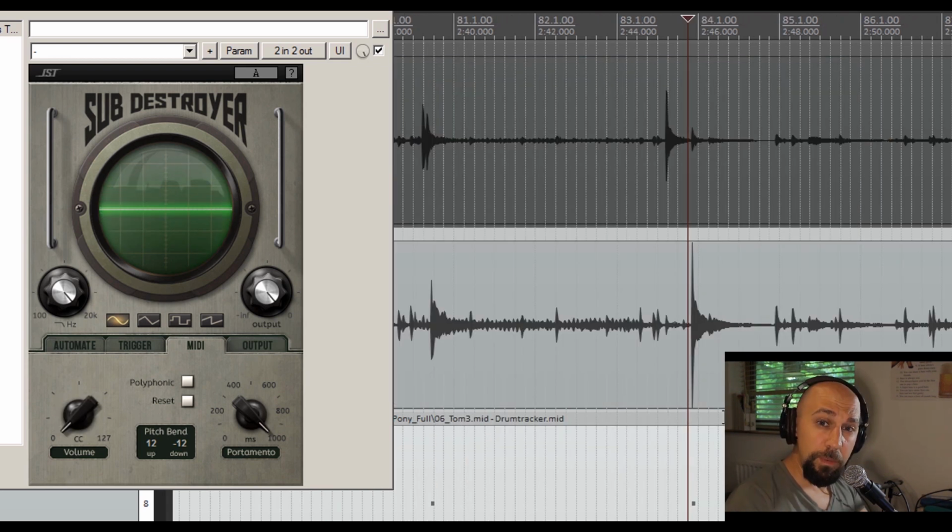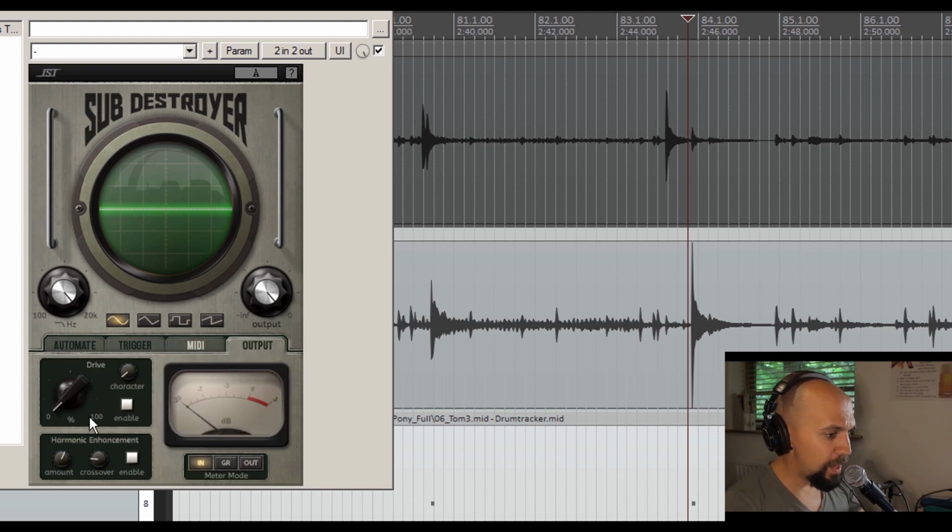The last thing that we will do with JST Subdestroyer is to add some harmonics, because the original tail is not a pure fundamental frequency. So I will crank up the amount of the harmonic enhancement, make sure that this is enabled, and I will adjust the crossover to taste.